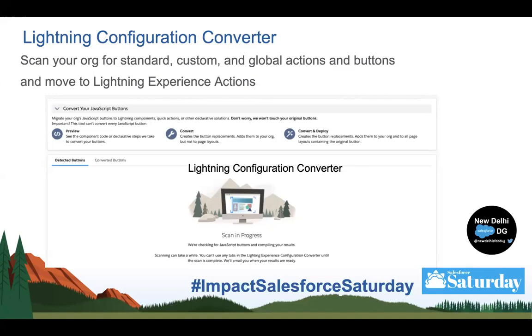So once that is done, that is the second step. So convert is the second step. Once that is done, you can deploy them into your production instance, and you can add them into your Lightning pages or even page layout. So wherever you feel that buttons are there, that needs to be done.